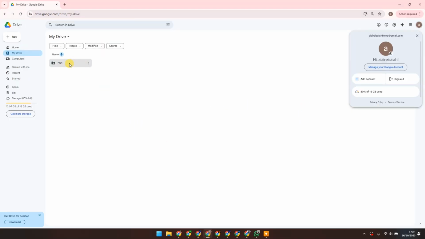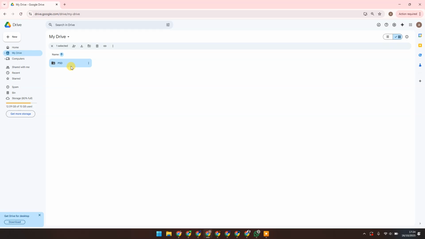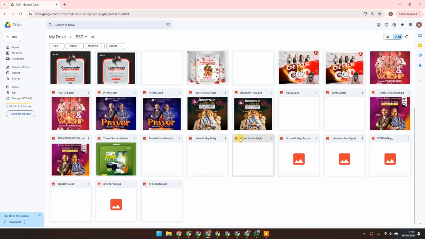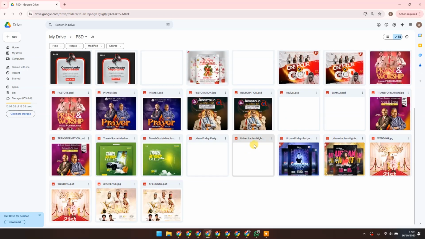Now going to the next file, we have the PSD files. This is PSD1. There is another PSD folder. So if we double click on this, you will be welcomed with tons and tons of folders, tons and tons of PSD files.